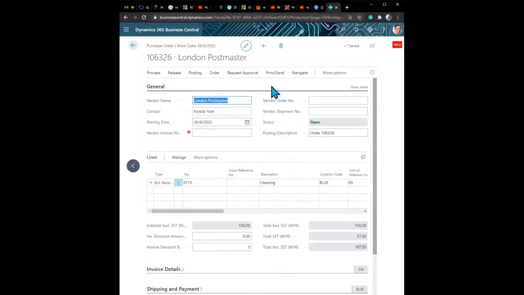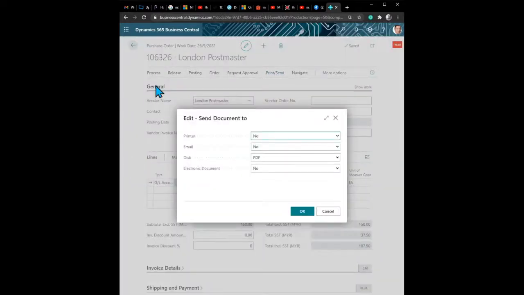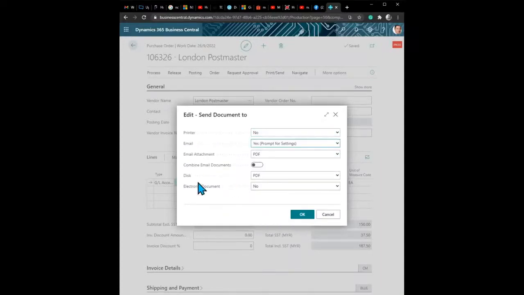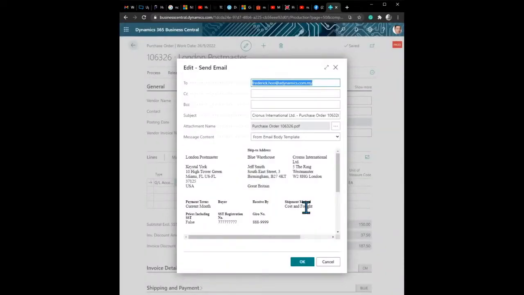So now we're going to show you how to send this to the vendor through email. Just click send. And from here, you can see the other options I have are, for example, printer, and also can send to email. So in this case, I'll just click yes. And from here, I will put in some of the options like PDF as attachment. Then I click OK. Then the system pops up some settings. So in this case, I'm going to override the send to address. I will put in my email address.